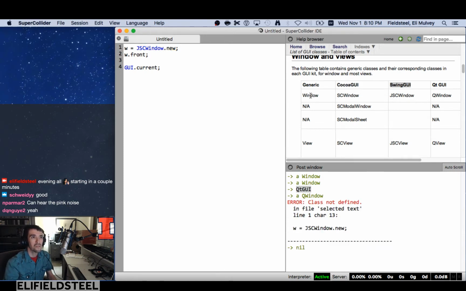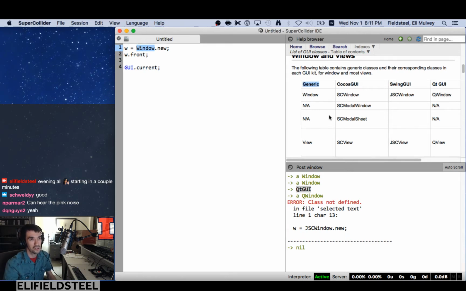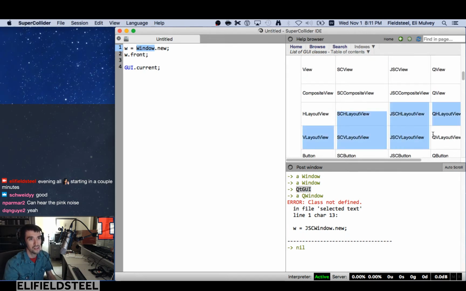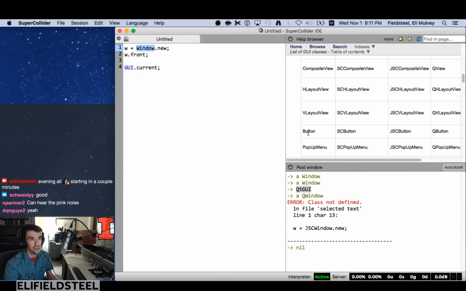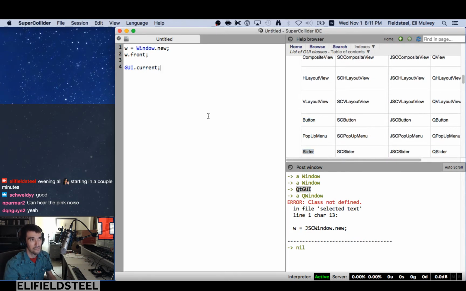So the bottom line is you want to use the generic names, which is why I originally did W equals Window dot new and then W dot front, because the interpreter comes across Window dot new and says, okay, let me check the current GUI kit. We're using Qt GUI, so I'm going to give you a QWindow. So this is what makes the GUI area cross-platform. So you always want to use the generic names. Don't ever use any of these. Just use the ones in the left column here: Button, Slider, etc.